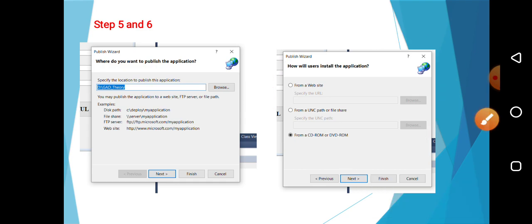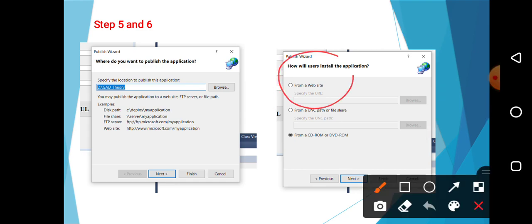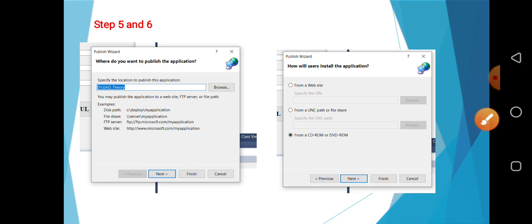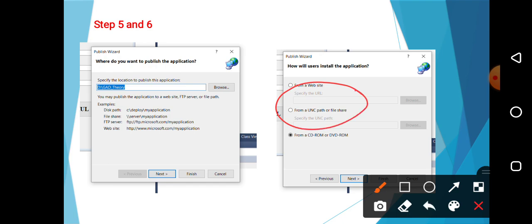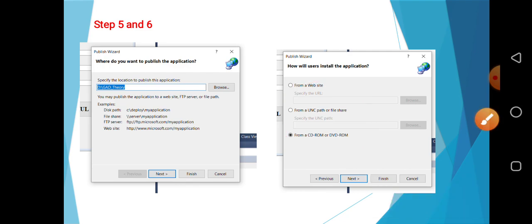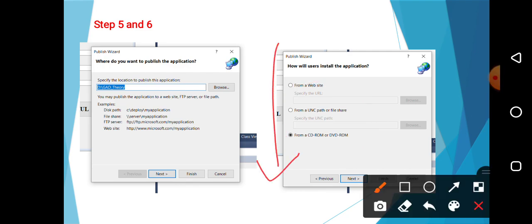See, students, there are some options, such as from a website. So you can provide the link to the final user or end user, so that by following or clicking on that link, the particular application gets installed. Or you can provide a path, or you can provide the option called from CD-ROM or DVD-ROM. You can select any option if you want to go further.